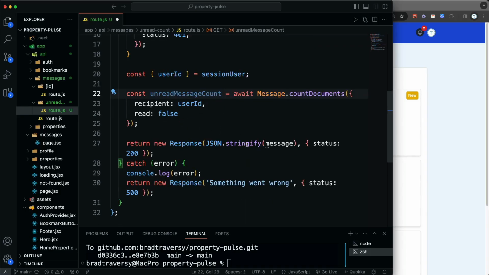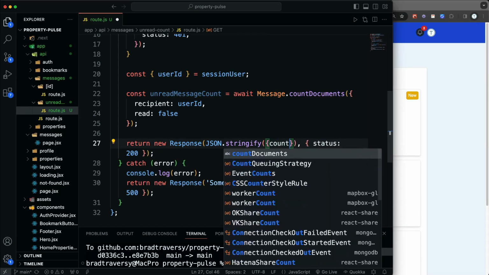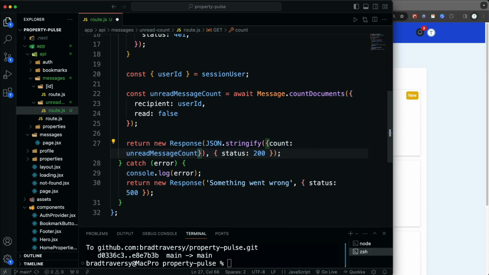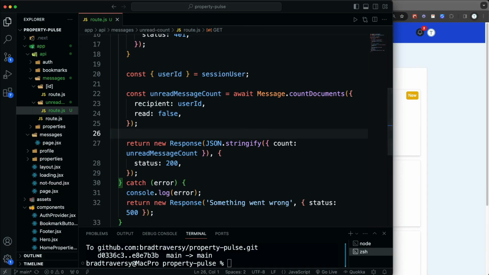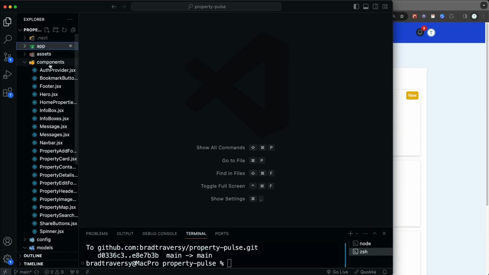And then we're simply going to return, let's say JSON stringify, and then we'll have an object, and let's say count, and set that to unreadMessageCount. All right, yeah, so that should do it. Let's save that. Now we need to go to the nav bar because that's where we're displaying this. So let's open up the components and then the nav bar.